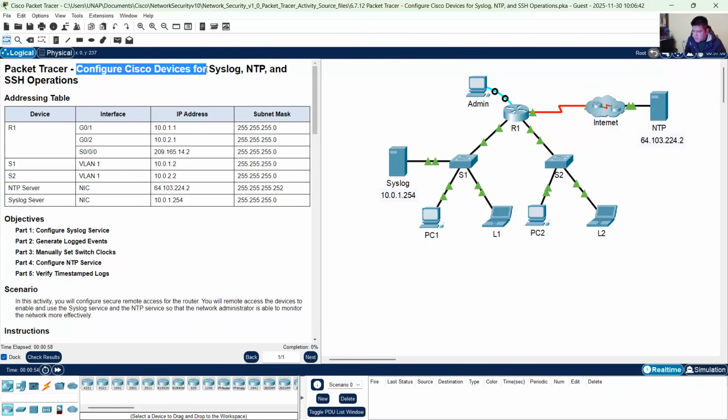Configure Cisco devices for Syslog, NTP, and SSH operations. Addressing table R1. This router, two switches, NTP server, Syslog server. NTP server on internet, Syslog on local network.